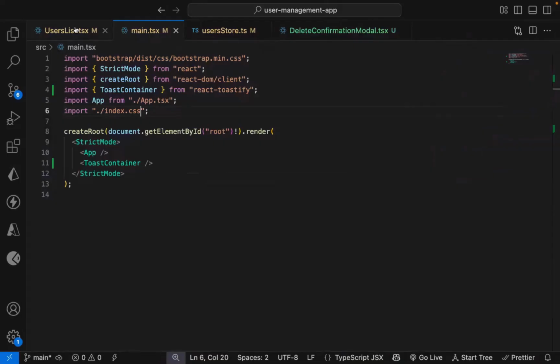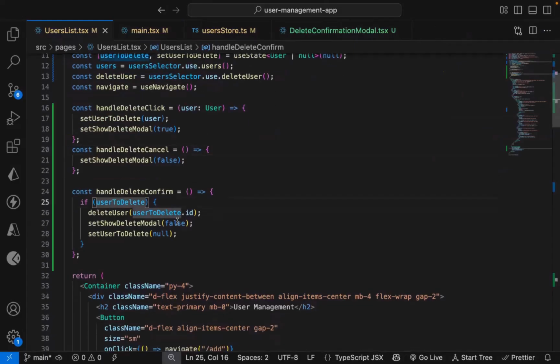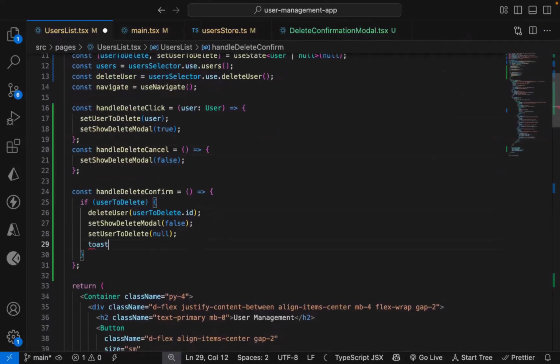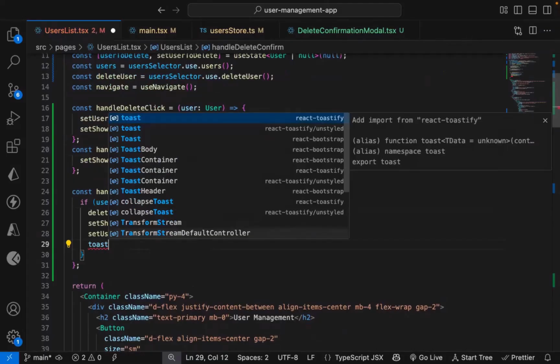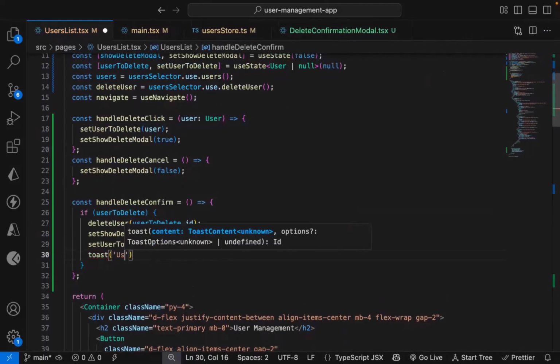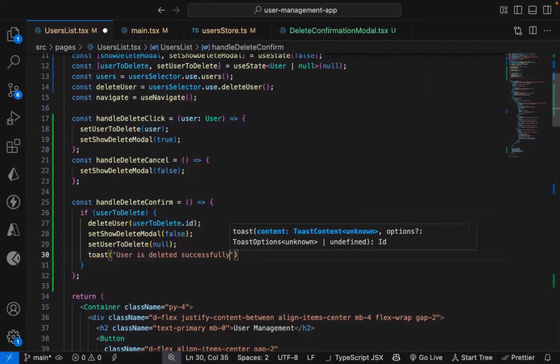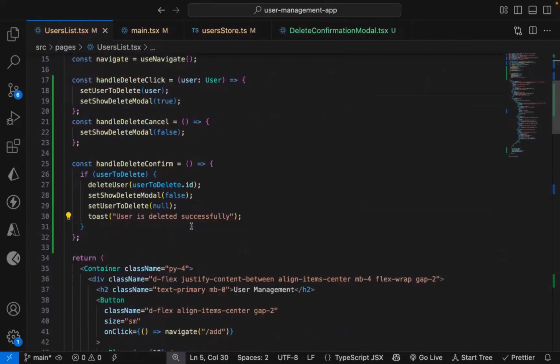Now to use this, let's go to user list. And once we delete that particular user, we can add toast. So import it from React Toastify. User is deleted successfully. So this will display the toast notification. Make sure you import this toast at the top.